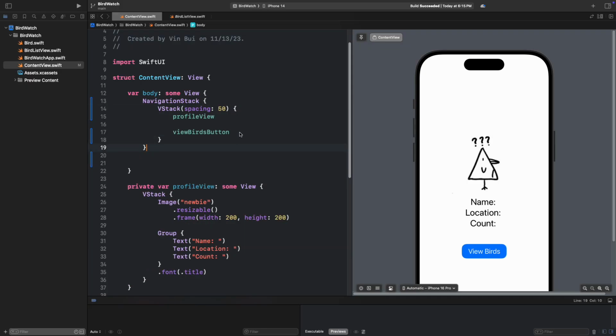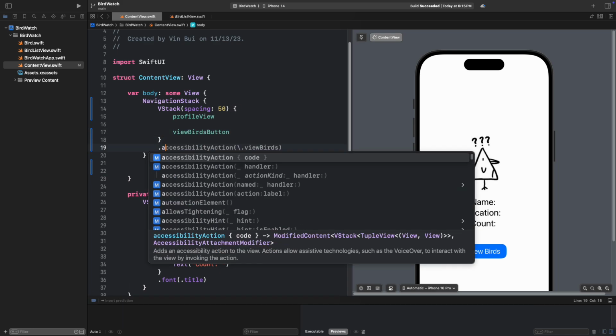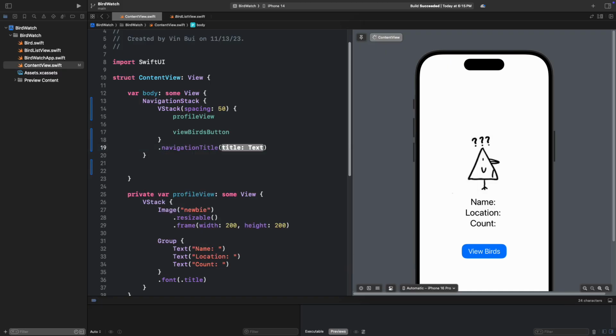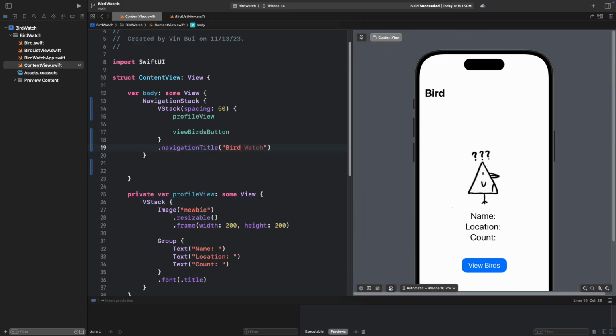The next thing we want to do is add a title to our navigation stack. For example, we can do navigationTitle, and we'll set it to Bird Watch. Just one thing to keep in mind is that this navigation title modifier is not added to the navigation stack, but to the actual view nested inside your navigation stack. So here it is this VStack.